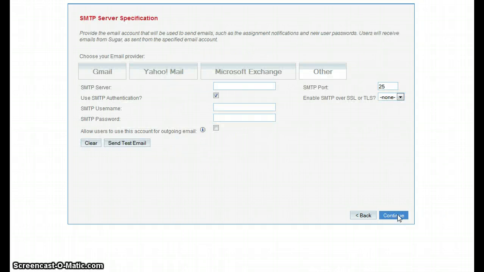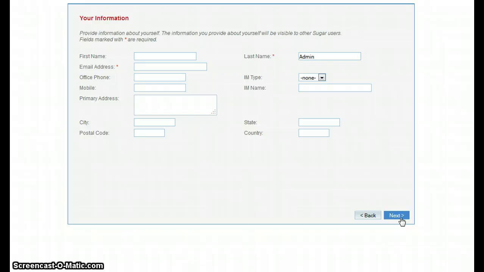There's the SMTP server specification, where you can put in the information for your Gmail, Yahoo, Microsoft Exchange, or other email account. If you don't know this information, ask your email administrator, or if you do not have one but you have a hosting account like GoDaddy or something else, you can get the information from them. So we'll just click continue, and then of course your information, so we'll put this in.